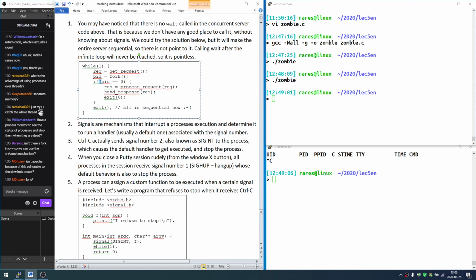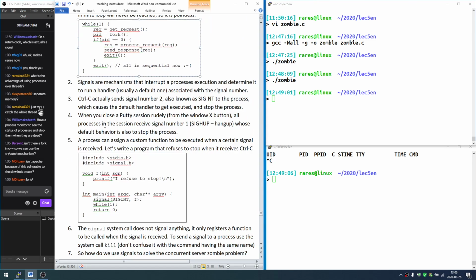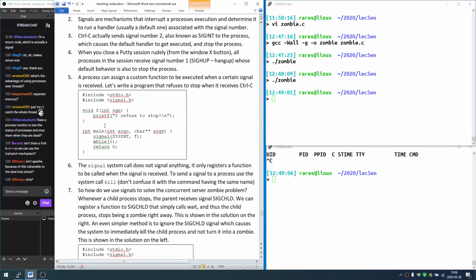So let's move on to the solution to my question. How do we wait for child processes in this situation? And the solution relies on signals. So I will start with an introduction to signals. Those of you who had a seminar with me have seen this already, but I will have to show it for everybody, so you'll see it again.